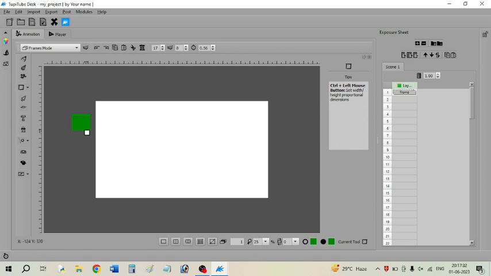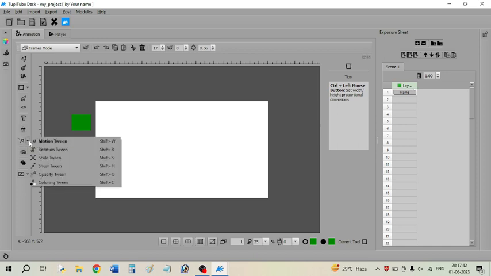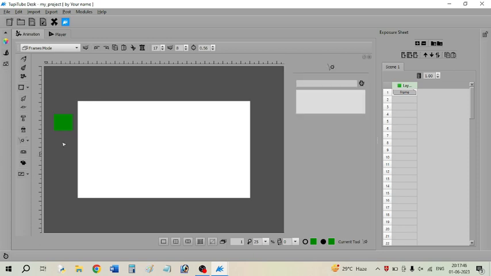After creating this rectangle, you have to insert some animation on this rectangle. So for that, you have to select this option, and this option is known as the tweening option, and we have to select this motion tween. When I have selected this motion tween, there is one palette, that is the property palette, that is open on the right side.